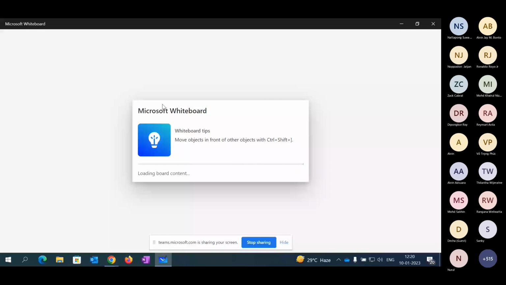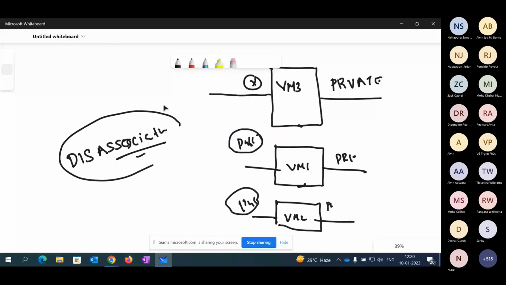Currently we have 3 VMs available. Now all these VMs have had their public IP addresses removed. Previously, Suman, I think someone asked a question: how will you connect to the servers now? Because there is no public IP address here.